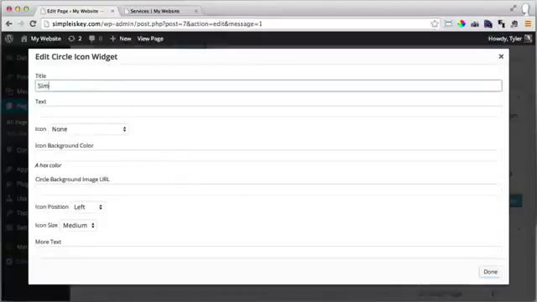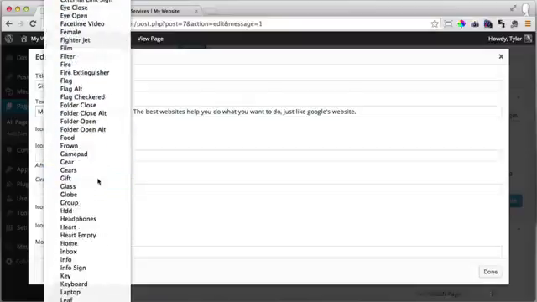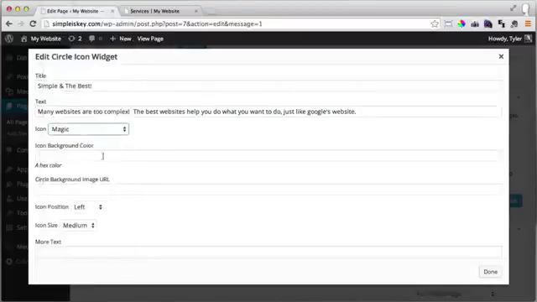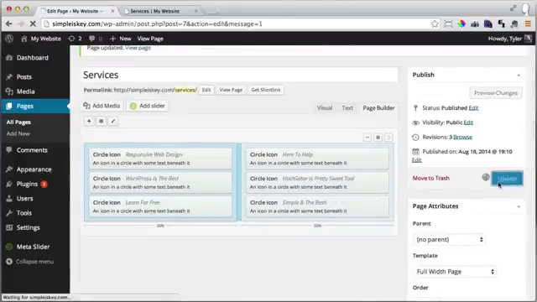We'll say simple and the best. And we'll type some text in there, and we'll put like a little magic wand thingy. So I chose the magic icon. All right, and press done and update.